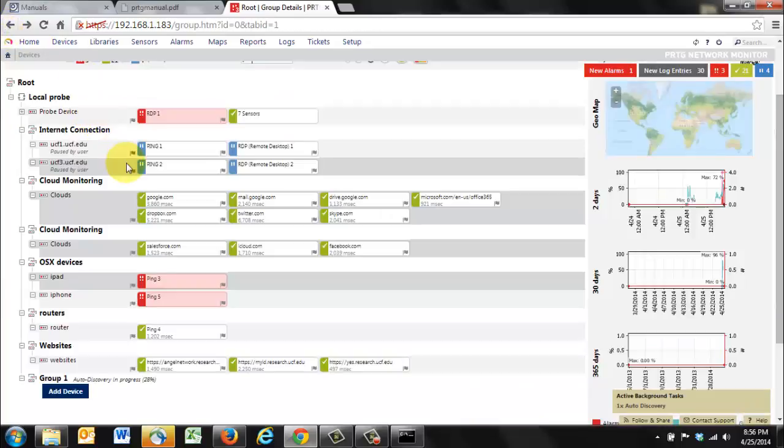So let's look at the cloud monitoring group. You can see that the user is monitoring different cloud services like mail.google, drive.google, twitter.com, dropbox.com. All of these cloud services seem to be responsive, and the status is all okay over here.